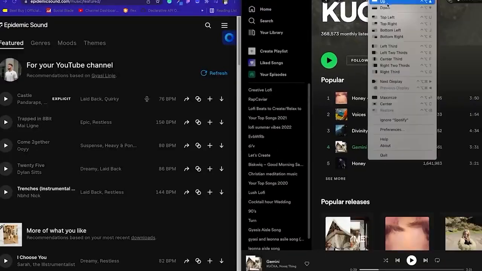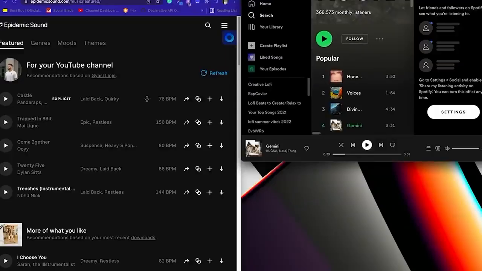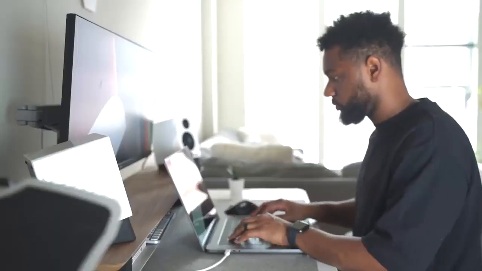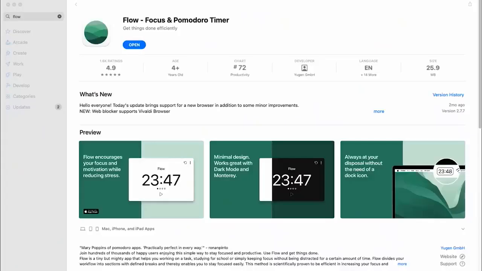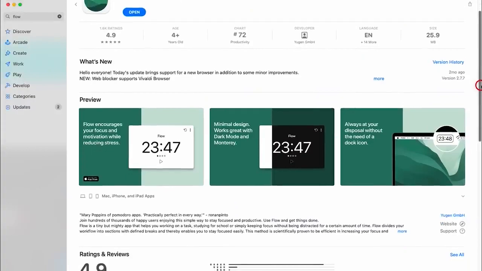This app is a game changer when it comes to workflow productivity. I'm a big fan of Pomodoro timers, which is why Flow has become my most used focus app. It encourages you to focus and stay motivated while also reducing stress.